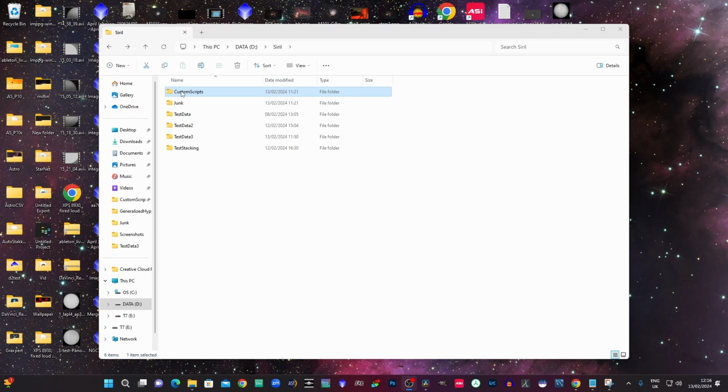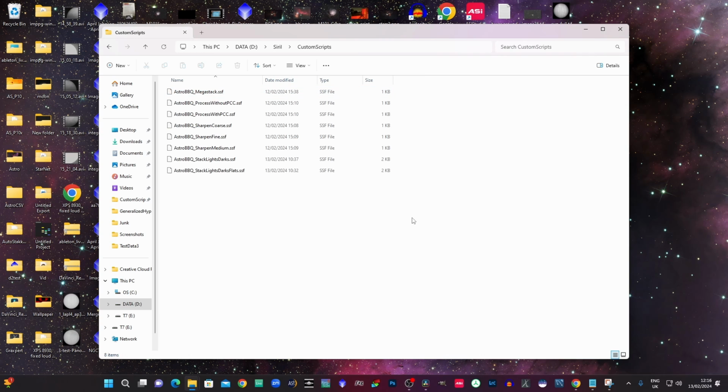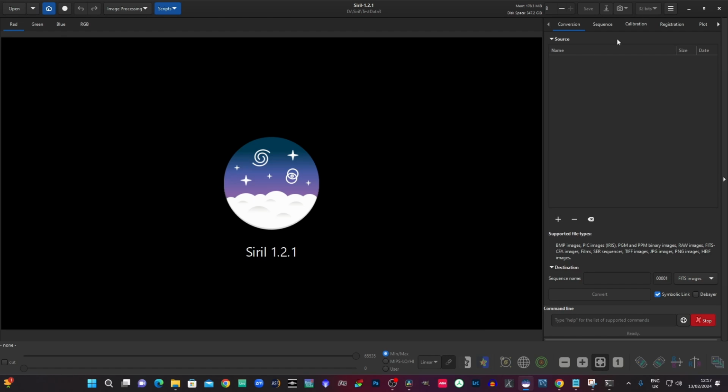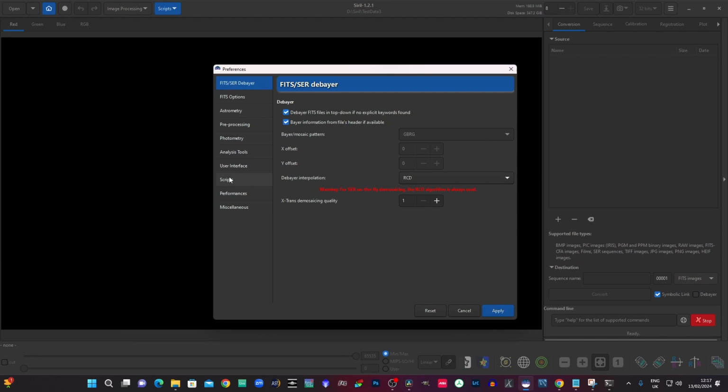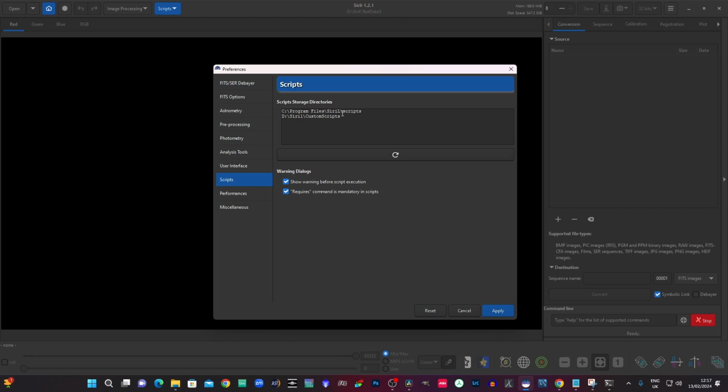So here's my custom scripts folder, and within it I've downloaded the zip file, which you'll find a link to in the description below, and I've unzipped it into here. The next step then is to open up Siril. Click the hamburger icon. Click Preferences. Go to Scripts. Add the path to your custom scripts folder in here. And click Apply.